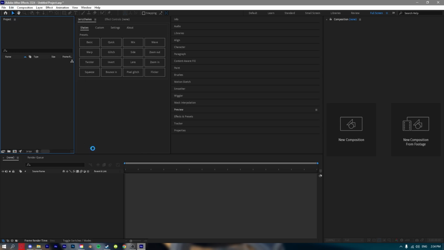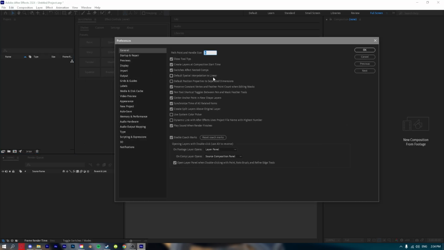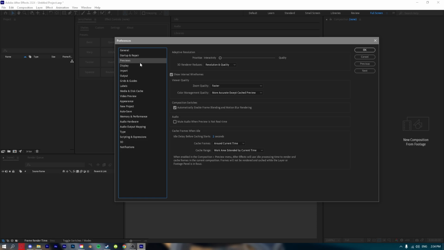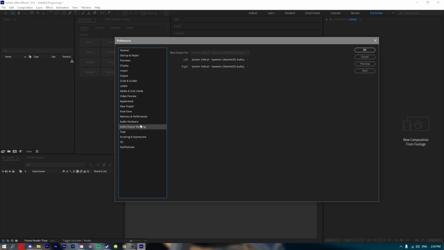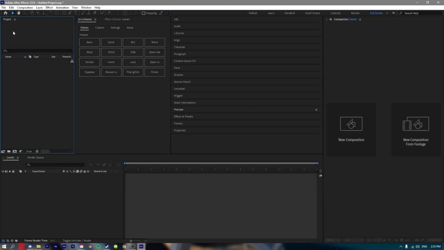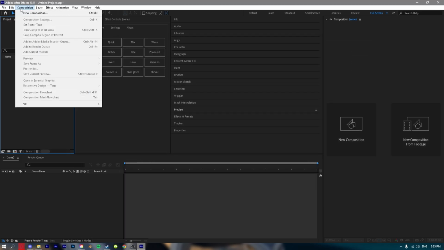Under Preferences, this is not something I'm going to be going over today, but it's something you might want to take a look at. This will help your feel of your editing software, how smoothly it runs, or maybe any personal preferences you can go and dive in under here.